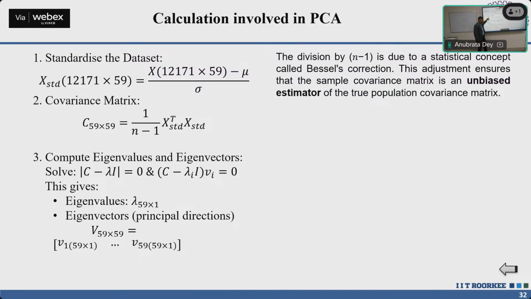Then you calculate the covariance matrix, as it was shown earlier in the PCA block. You can calculate the covariance matrix using this standard formula, where you use X standardized transpose and X standardized. This is already calculated, and you have to divide by n minus 1. What is n? It is your total number of data points. The division is due to the concept given by Bessel's correction. This is done so that whatever output you are getting is unbiased. It is not biased. That's why it is done.